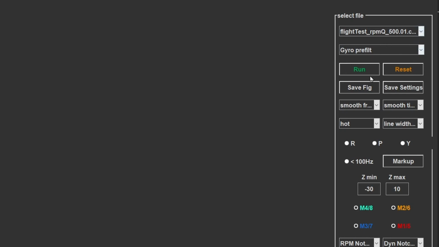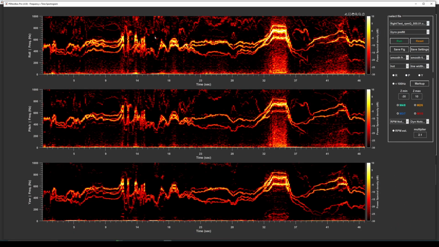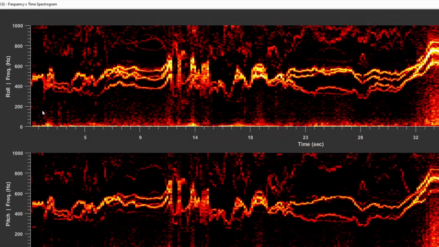Go ahead and select the file, then click run. You should see a heat map for roll, pitch, and yaw. In contrast to the frequency by throttle tool, here time is on the x-axis and frequency is on the y.